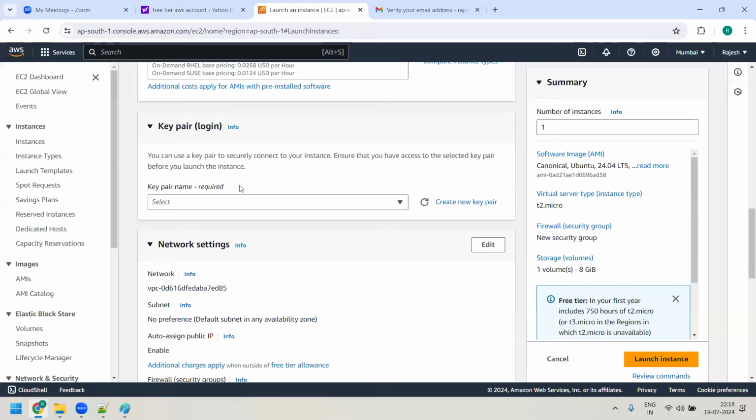Come down here. As I said earlier, whenever you want to create a server and log in to it, you cannot log in through a password. They have disabled password authentication. So it is asking you to provide a key or create a key. Suppose you already have a key, you can use that existing key, or if you don't have a key, you have to create one. So here it is giving an option of creating a new key pair. So let me click on this.